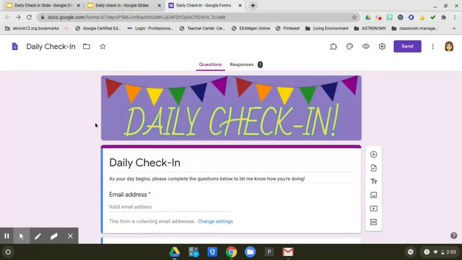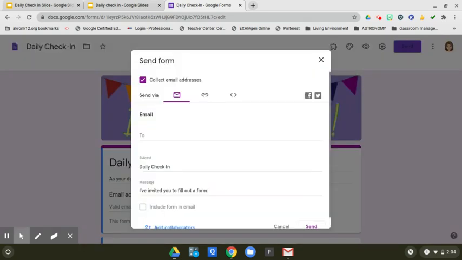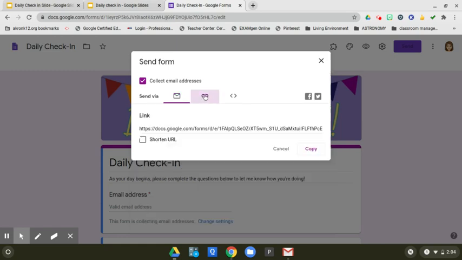All right, so here's our Google form that we want to put into our Google slide. We want to link it. So after your form is all made, you're going to go to the Send button. And it'll give you some choices. How do you want to share it with your students? Do you want to do it via email, a link, or embed? We want to use the link. And you're just going to click copy. It'll copy it for you.